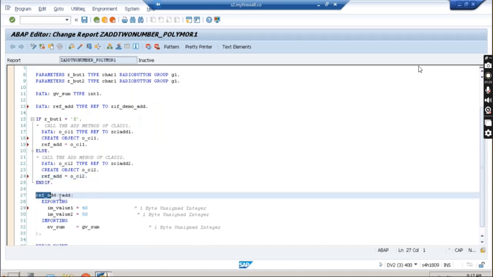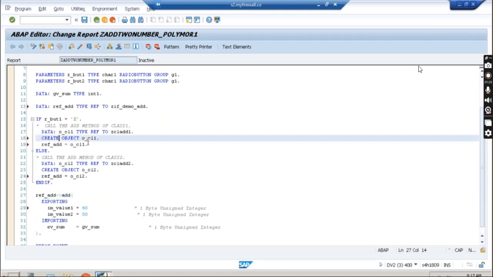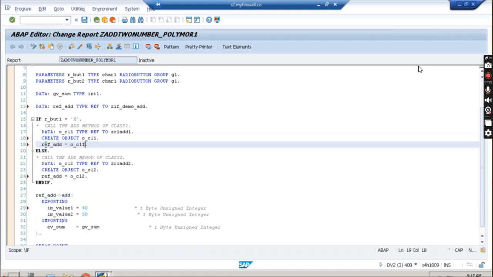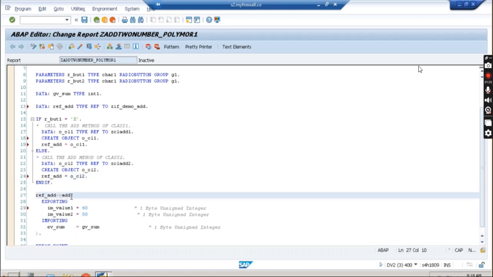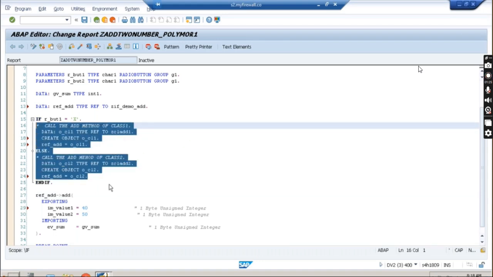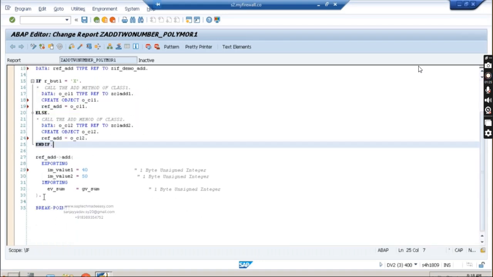You can see how dynamic it is, right? You are just going to create the object, assigning this object to the same reference, the same interface. Again, the second object you are going to assign to the same reference, right? And only one time we'll have to call this method. So this much coding effort you are going to cut short.